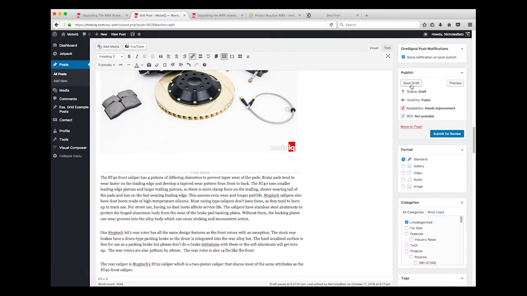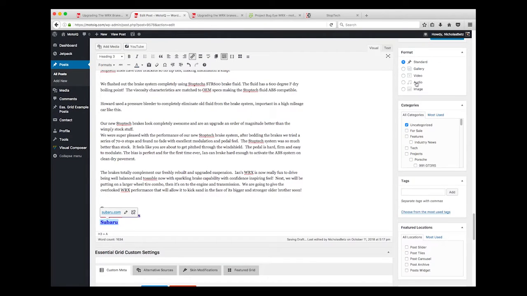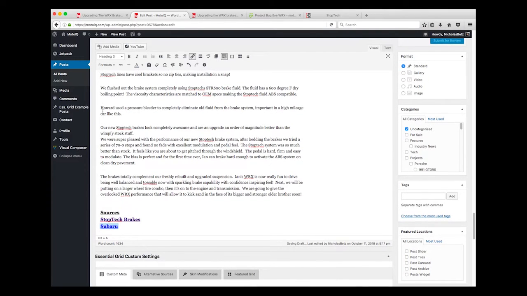Before we go real quick, we're going to want to save our draft. Forgot to mention that. So that's it. That's the body part.